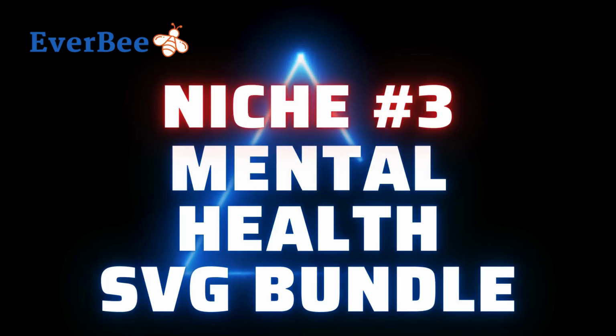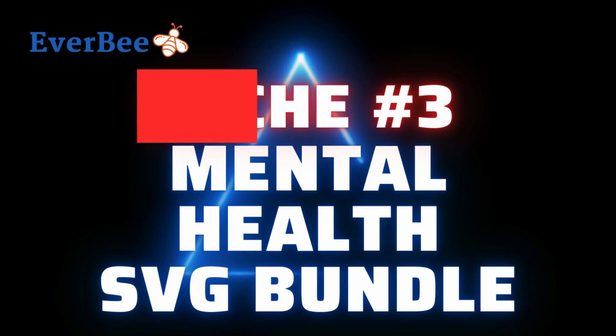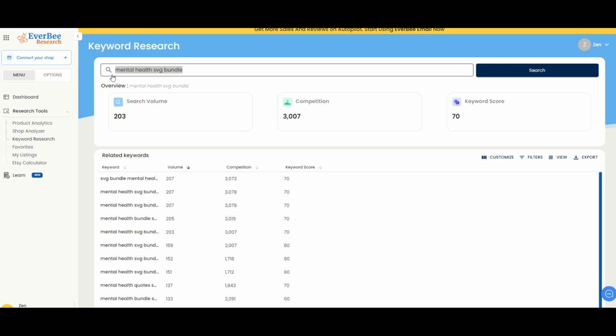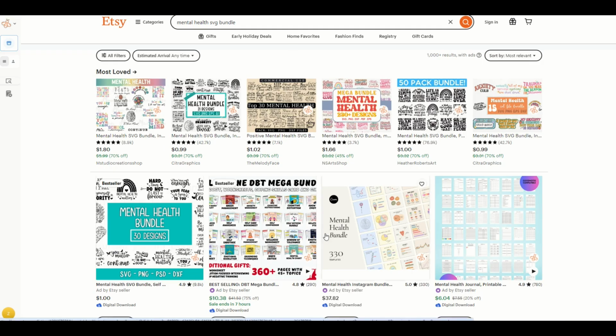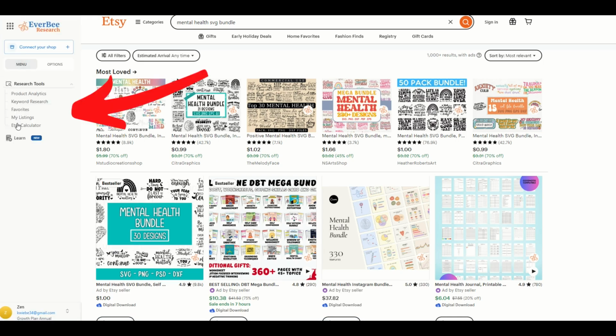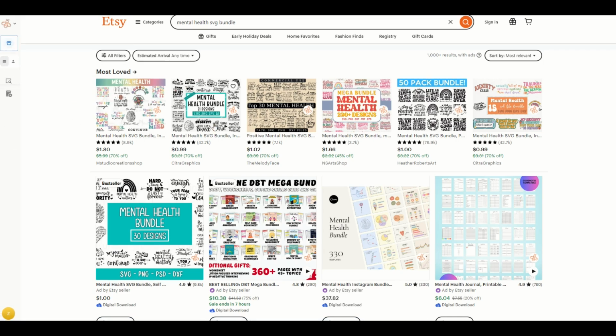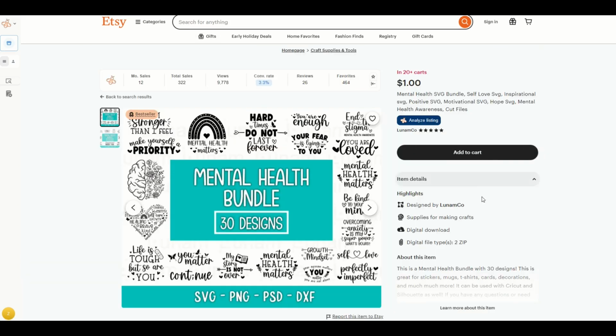Niche number 3 is mental health SVG bundle. We can see here on Everbee, I've typed this in, the search volume's 203 per month. The competition's a little over 3,000, and that gets us a keyword score of 70. And I'm going to show you how this extension looks right inside of Etsy. It's really cool. So you can see here I'm on Etsy, and on the left-hand side, there's an Everbee toolbar, and I can actually look things up right inside the Etsy website. It's pretty neat. I can also look up individual listings.